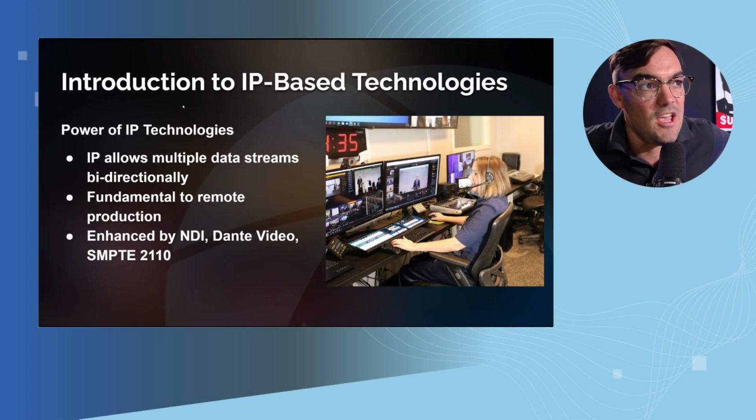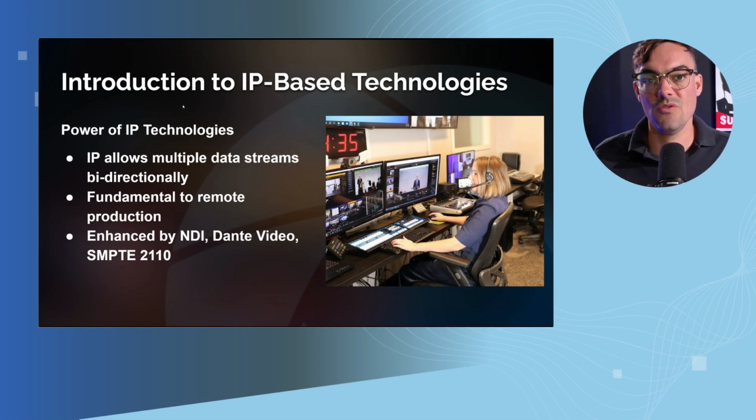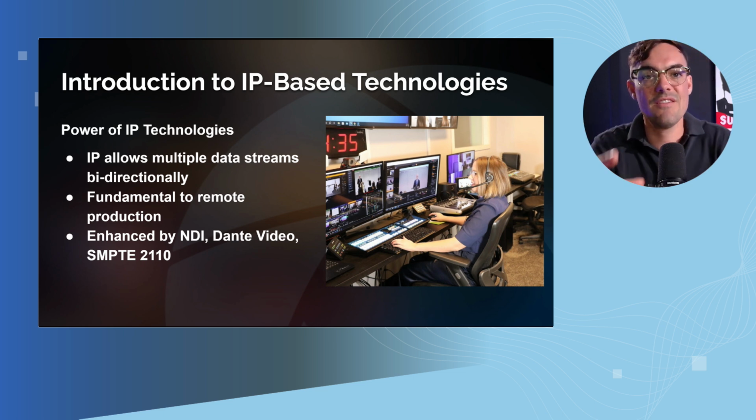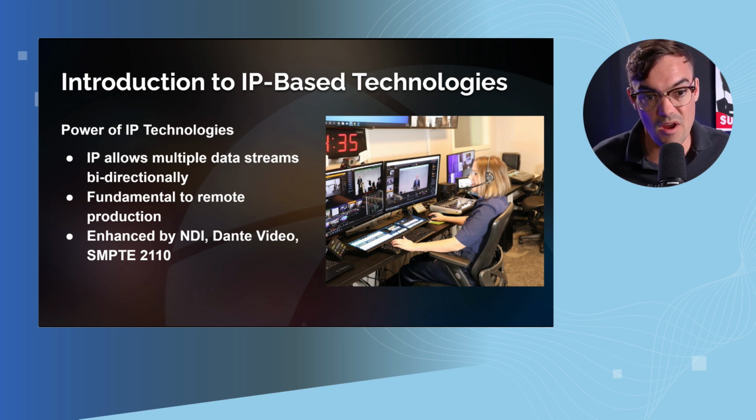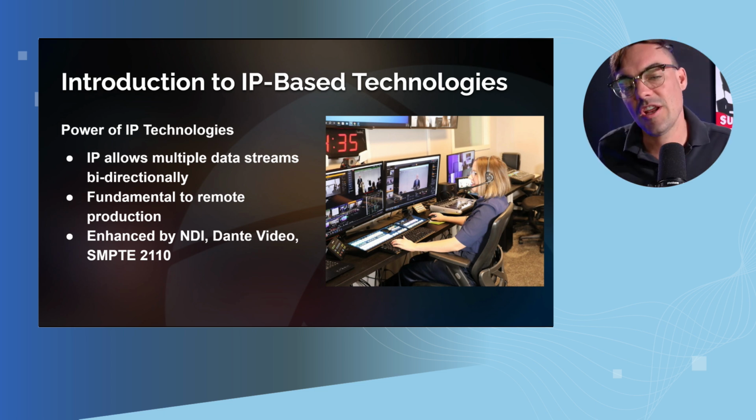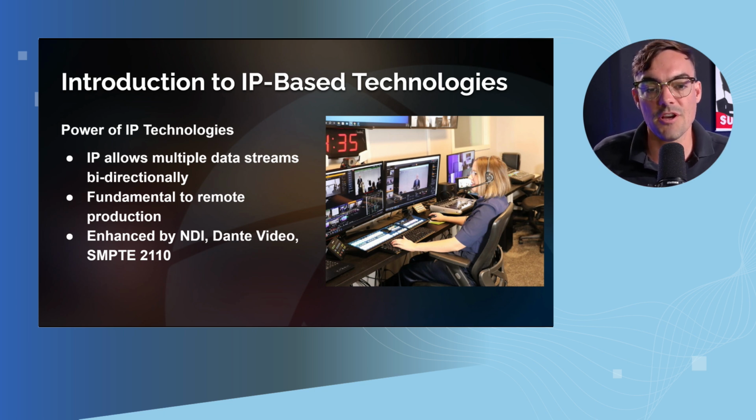So IP video is the ability to send video not just one direction, but bidirectionally, meaning you can see the video, so you can receive it, right? So we're sending it somewhere, but we're also sending video commands back. We're sending commands back to control the camera, to reboot it, to change the stream. So it's really fundamental to remote production.